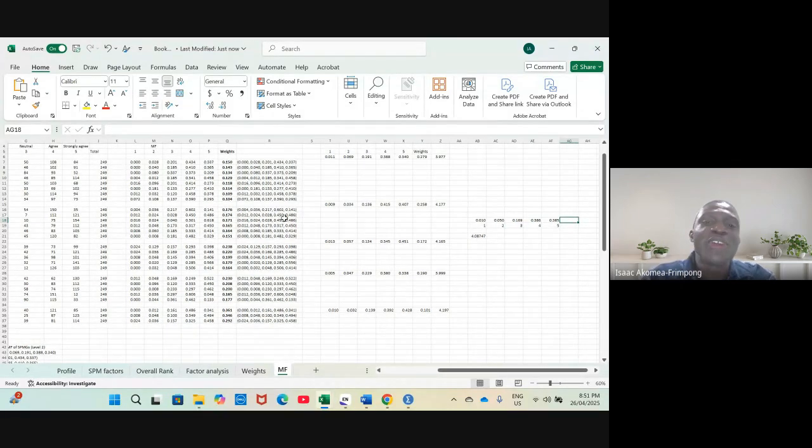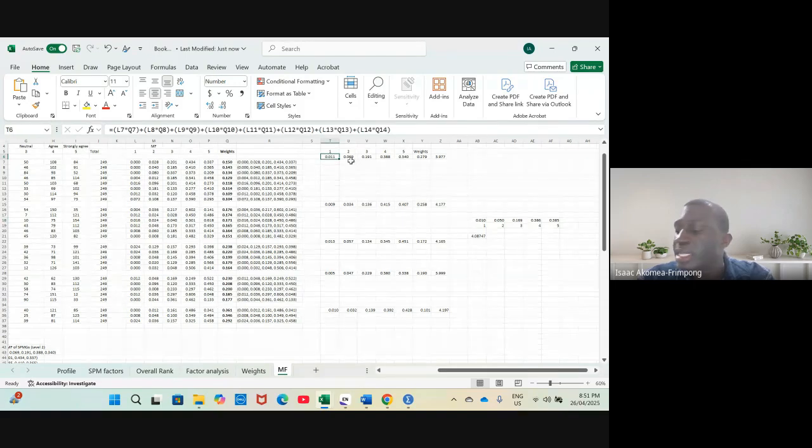Okay, good. So now you have the membership function for each of the groups. Now we can go ahead and determine what we call the criticality index.